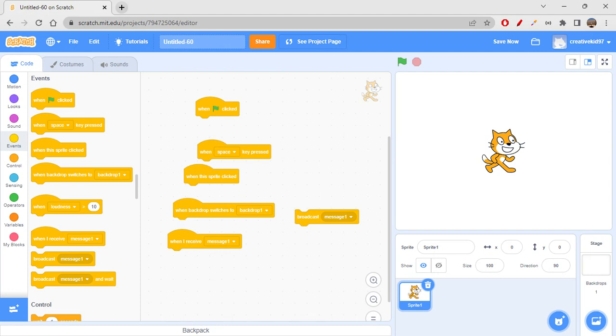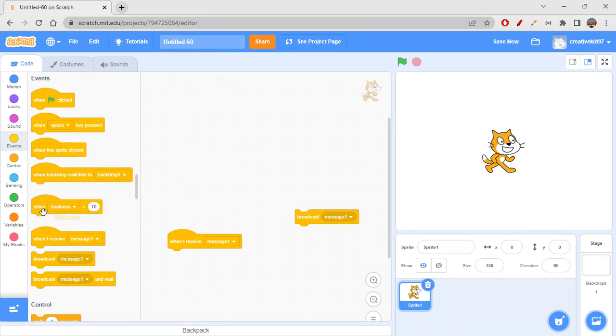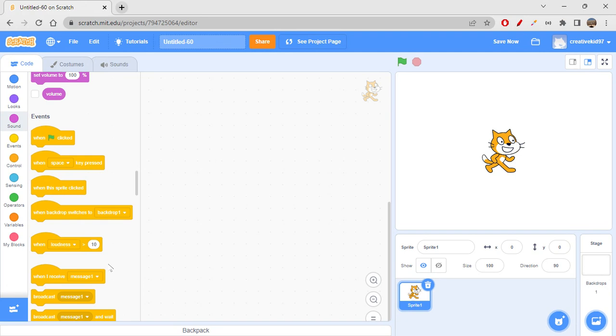So that's broadcasting. Broadcasting means sending the same message, or sending something which would be the same for everyone, right? So here also broadcast message one is something similar, wherein you're broadcasting a message to everyone in the game or animation you're creating. Okay, so that's how it is. And then you have broadcast message one and wait. If you just want to wait some time and then do something, you can absolutely use it, right? So this is about event blocks. We have events, we have sounds, so this is all about it.